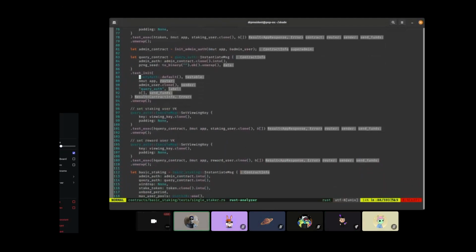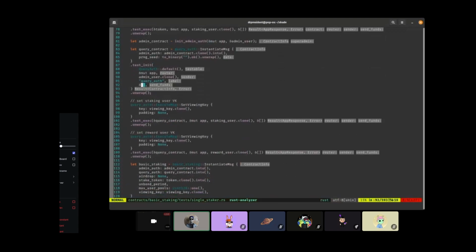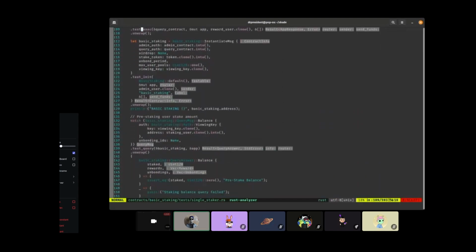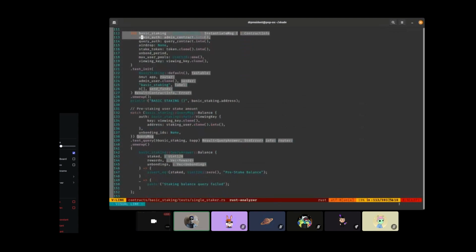So for the test init, you give it the interface of the contract. This is the contract harness. Give it the main app or emulator blockchain, admin, label, sent funds, the basic stuff. Scrolling down, this is instantiating the staking contract.